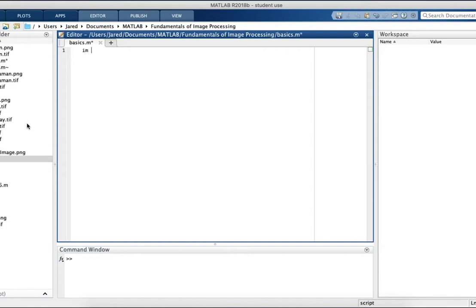So I'll set a variable im for image equals imfinfo, and then cameraman.tif, and we'll want to know the color type, so im.ColorType, so that'll tell us if it's a grayscale image, color image, index image, etc. And then we want to know the width, so w equals im.Width, and the height, im.Height.